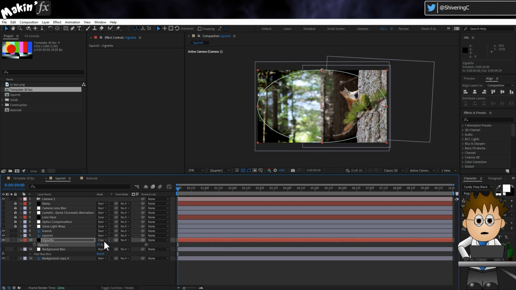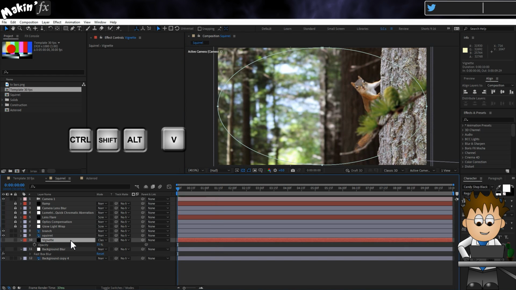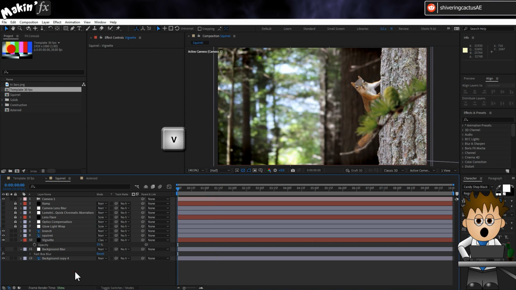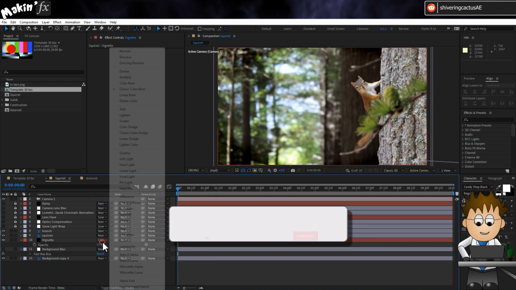But if this is a little too heavy, try a different transfer mode. Hold down Shift and tap minus or equals keys. And Ctrl plus Shift plus Alt and tapping V toggles the layer's visibility. If you use this a lot, you can change the shortcut in the keyboard shortcuts menu.